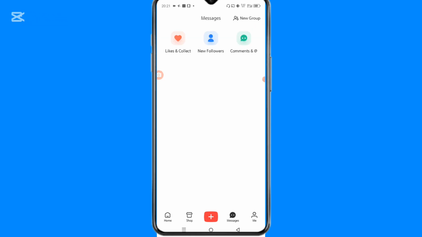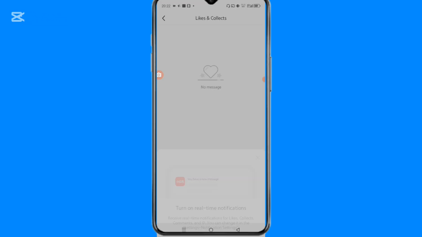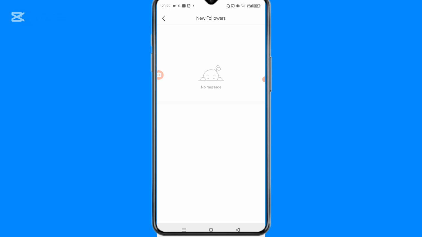The other option is called the message icon. On this option you can send messages to people, send comments to people, send a like, and send your collects on this option here on the message icon.